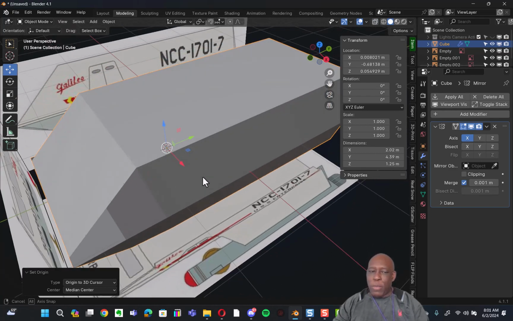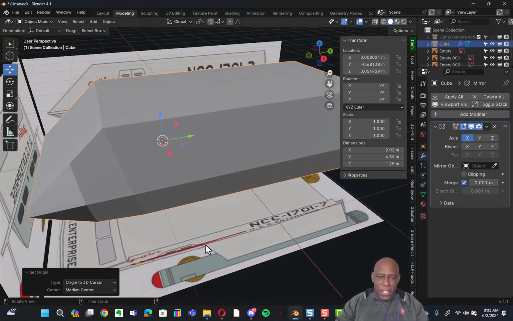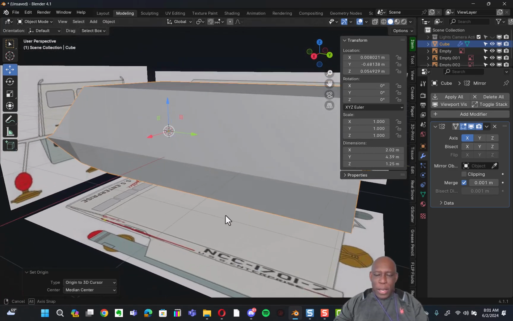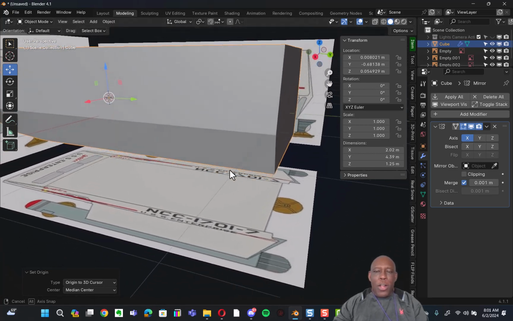Right, now I can do my work. So let's go play with this. We've got the sides here. I might do the fins separately. So I want to honor the back side as well.